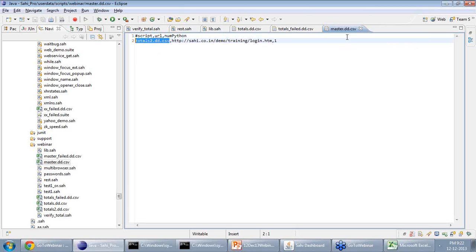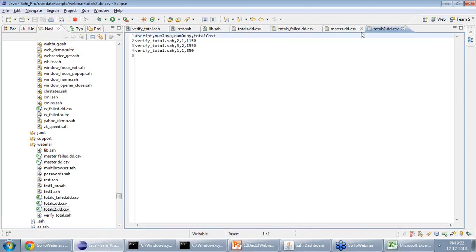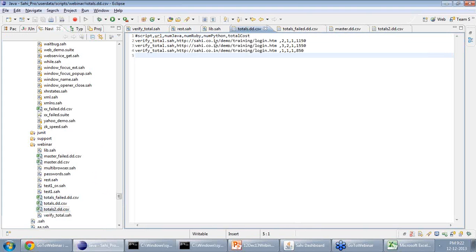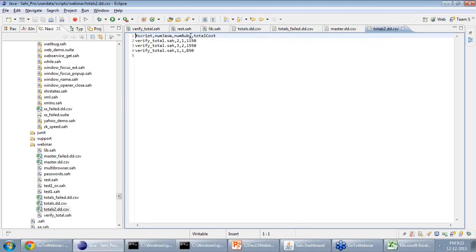So what we are saying is we have a master.dd.csv where we're saying run this totals2, and what is totals2? It is basically the same as totals, but without the URL and without the numpython. So we have removed these two columns and left the rest of it intact, and we have another master suite which includes this and passes in the URL and numpython.